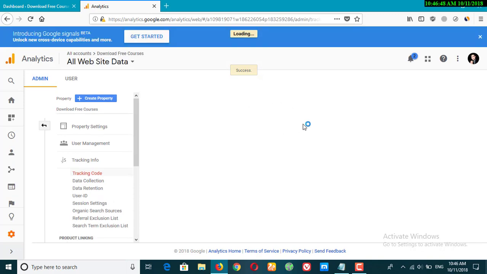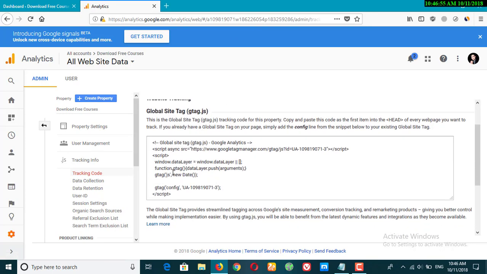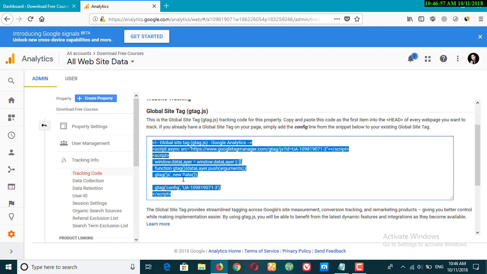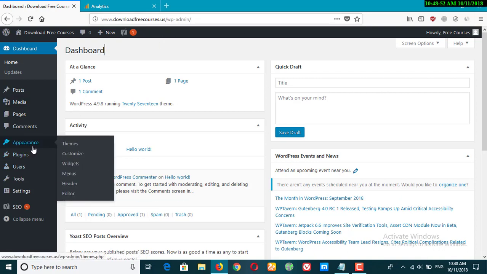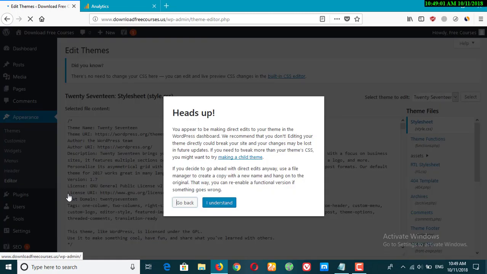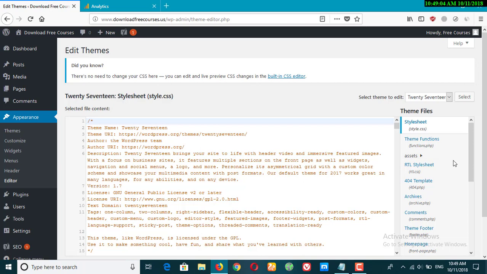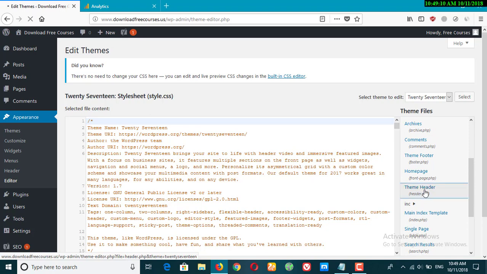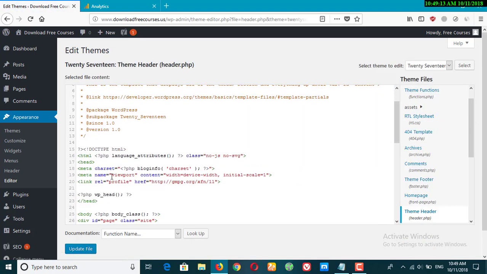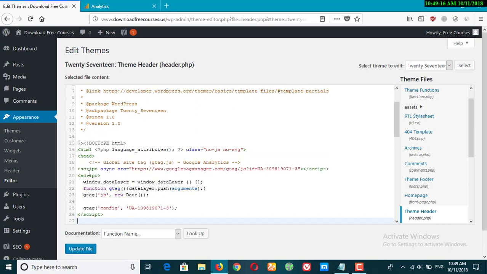Now it will show you the tracking ID, where you can just copy this tracking ID and paste it into your website. Now I will go into the admin panel of my website, and I can simply go to appearance, and inside appearance I'm going to click on the editor. I'm just going to tell you that it's the first step of how you can do the setup of Google Analytics. Just click on the theme header, which is probably header.php, and you need to paste this code right here.